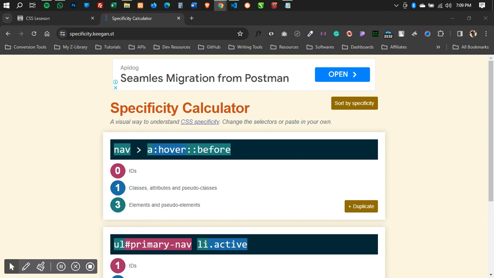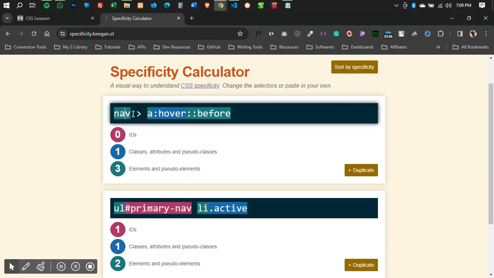I'm putting the link in the chat section, and then over here it gives what we have: a nav element, and then we have an anchor in the hover state with a pseudo element before. We'll be looking at pseudo elements and classes later, so you guys shouldn't worry about that.